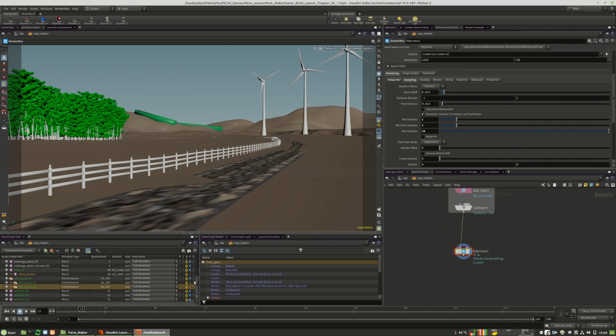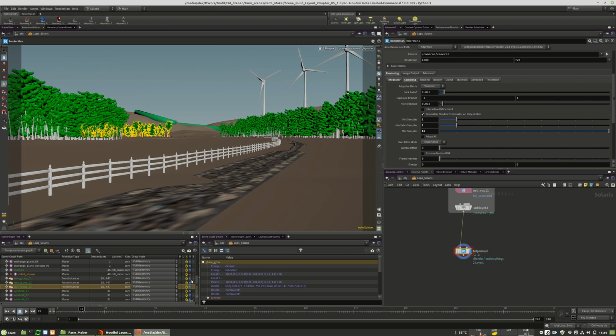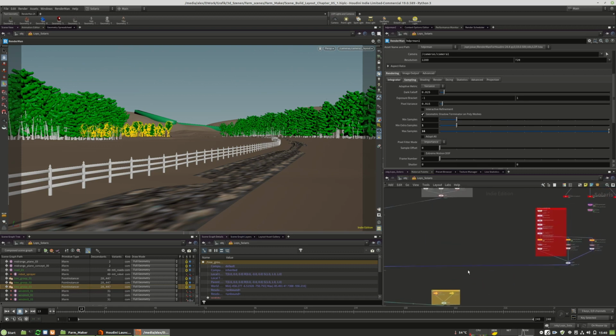So I will switch back to our scene and activate our trees for now. We don't need to have the robot back at the moment, but we can deactivate our robot, of course. So we also don't need to see our windmills at the moment. We will deactivate them as well. And yeah, the next thing that we now want to do is we want to draw some of our crops.